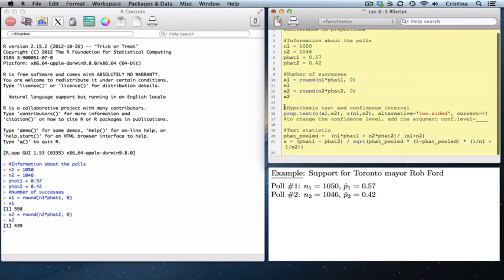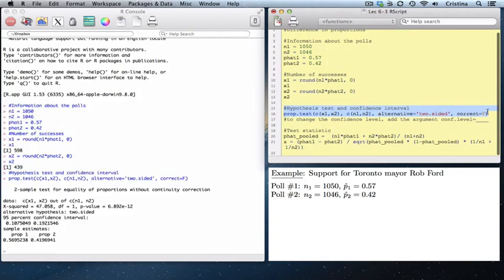Now we are ready to use the command prop.test. The first argument is the number of successes, combined with the c command. The second argument is the sample sizes, again combined. The third argument is the alternative hypothesis, two-sided in our case, and we will add the optional argument correct equals false. We'll decipher the output step by step.